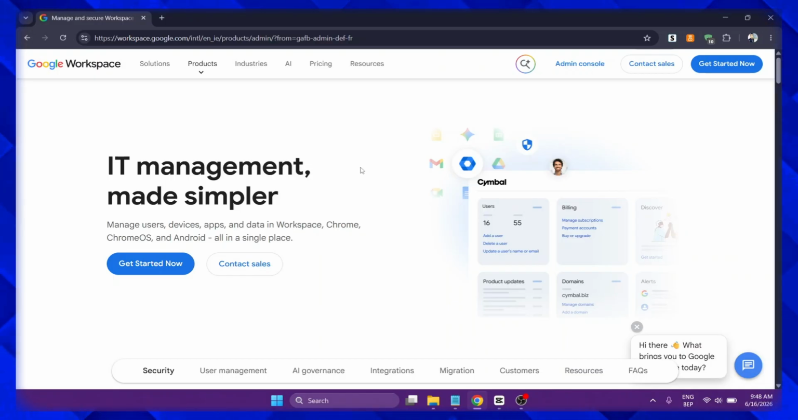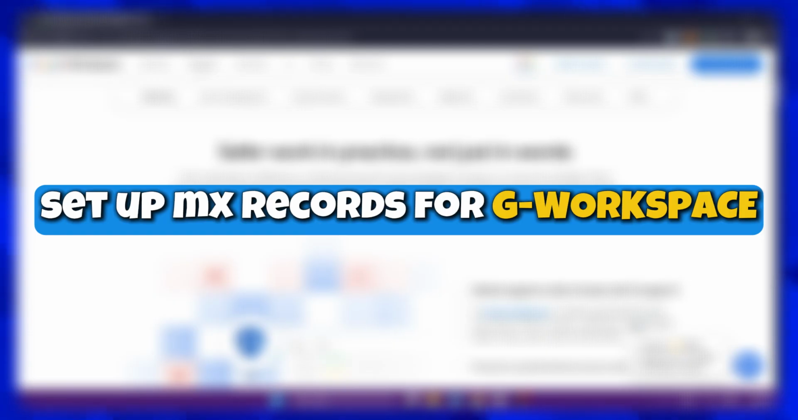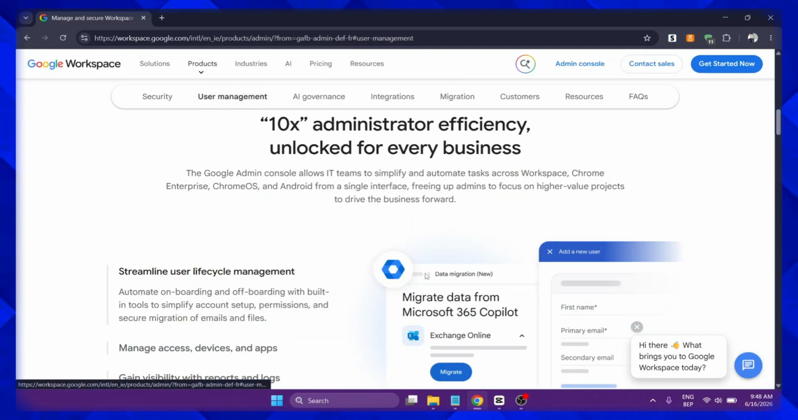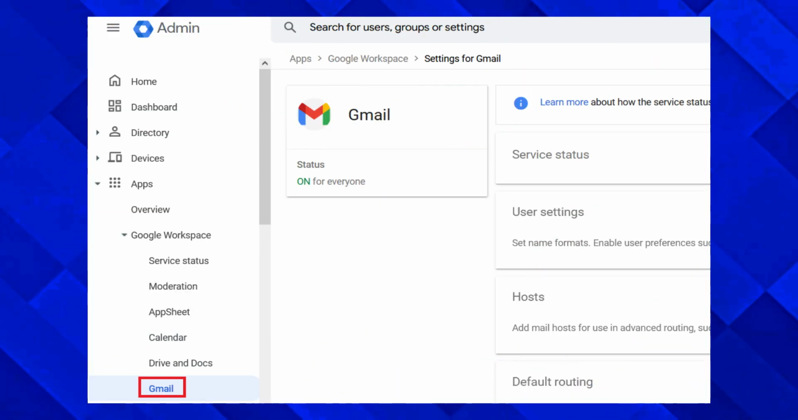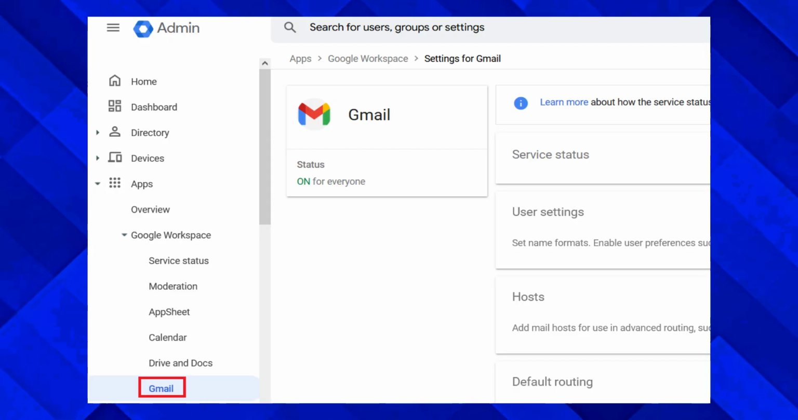Do you need to activate your Google Workspace email? Here's how to set up and verify your MX records. First, add the Google Workspace MX records to your domain's DNS settings through your domain registrar or hosting provider.